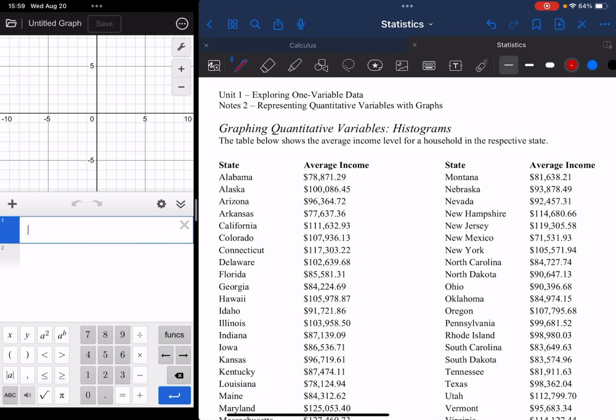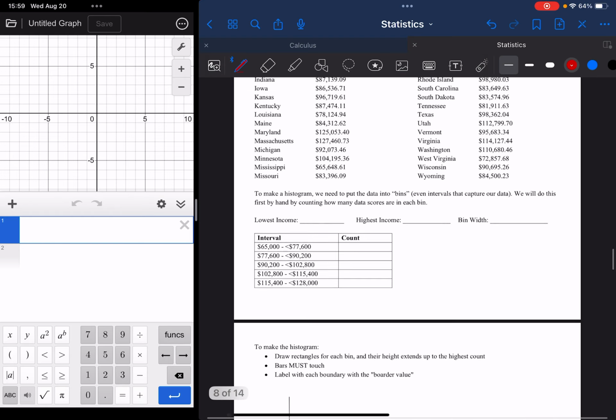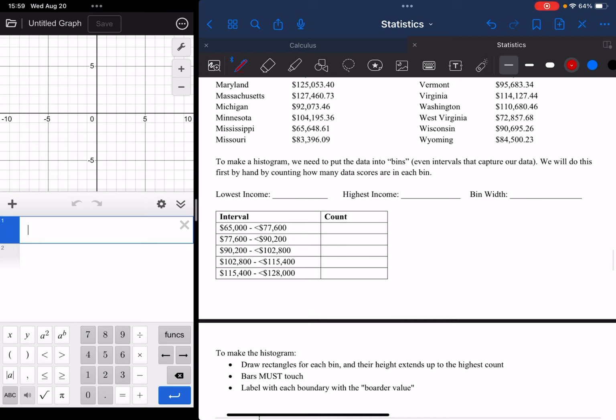Okay, these notes are over representing quantitative variables with graphs. So in this example below, we are going to create a histogram. Out of all these, we have the average income level for a household in all 50 states. It says to make a histogram, we need to put the data into bins.